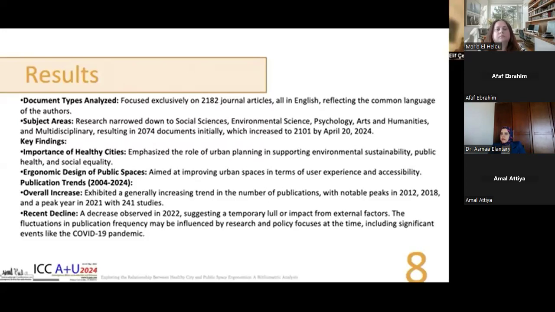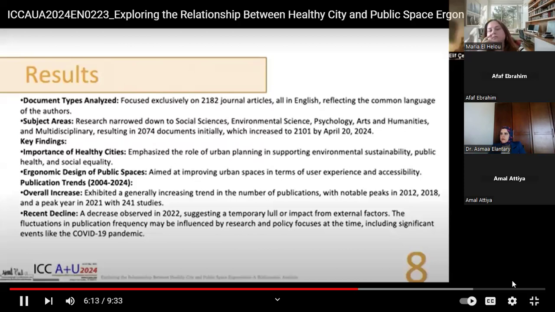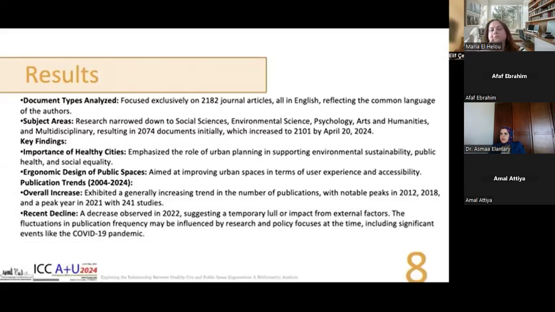2,101 by April 20. Key findings highlight the significant role of urban planning in promoting environmental sustainability, public health, and social equality, and the importance of ergonomic design in enhancing the usability and accessibility of urban spaces.